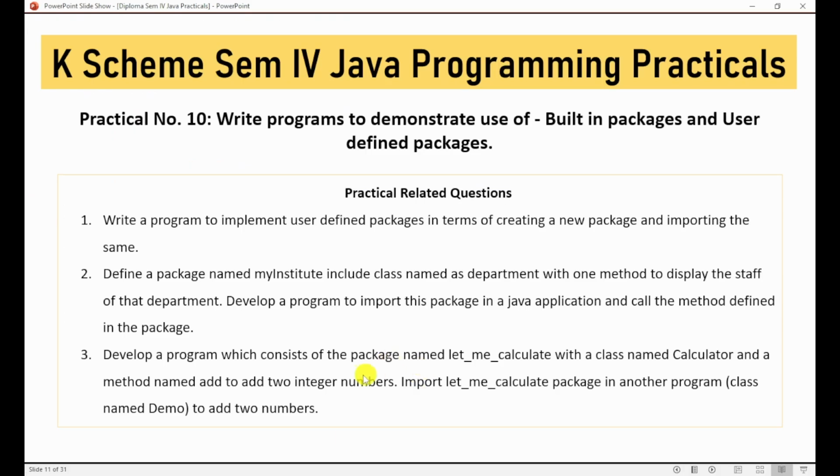So this is how we have completed practical number 10, which was regarding packages and the use of packages. All the practicals we have completed here were regarding user defined packages. We haven't used built-in packages here, but we have used them inside our previous programs using the scanner class and the vector class. Those are examples of built-in packages. We imported the util package there, and using that util package we used the scanner class and vector class. So that will be an example of system built-in packages. This is how this practical is completed.